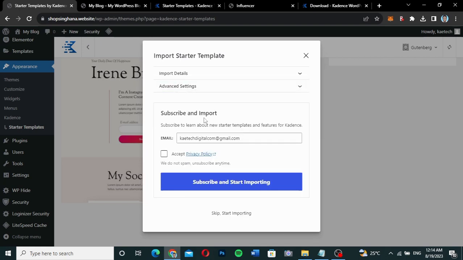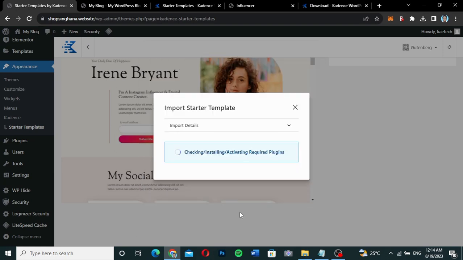Now you can subscribe and import, or you can decide to skip and start importing. So I'm going to just skip and start importing it. So it's going to install all the required plugins for me, and then after that it will import all the content too for me. So let's hold on for a while and then allow it to do its work.